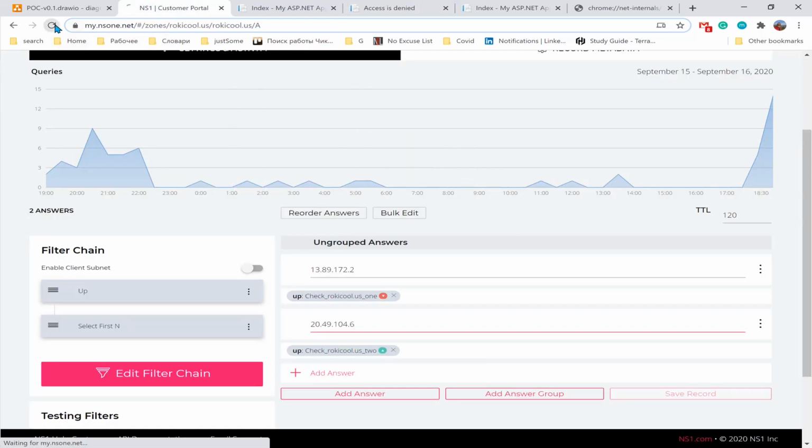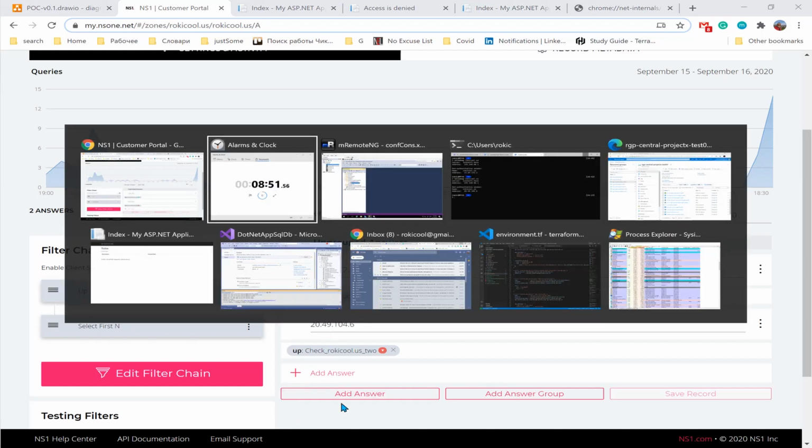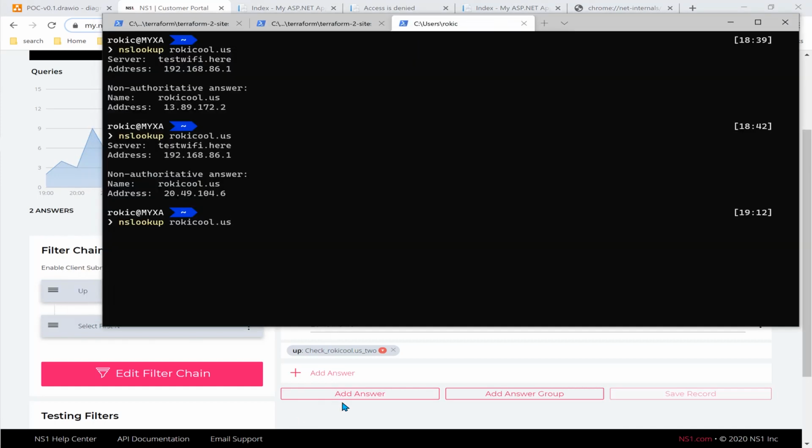So let me refresh the interface of NS1, and we see that we are now back to server 1. While I was talking about what was happening and what I was going to do, the NS1 service already understood that I have only one server available, and that server has been changed. Now I'm going to check which IP address will be returned, and you see there is definitely a difference.